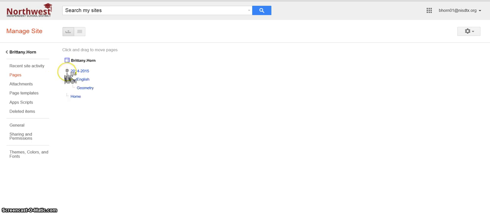If you click the plus icon, you're going to see which subjects are underneath this. So say if geometry was in the wrong spot, I could drag geometry under English if I wanted to, and it's going to move my subpages accordingly. So this is just an easy way to move pages. And I'm actually going to stick it back under 2014-2015. And this is how you keep your years organized.